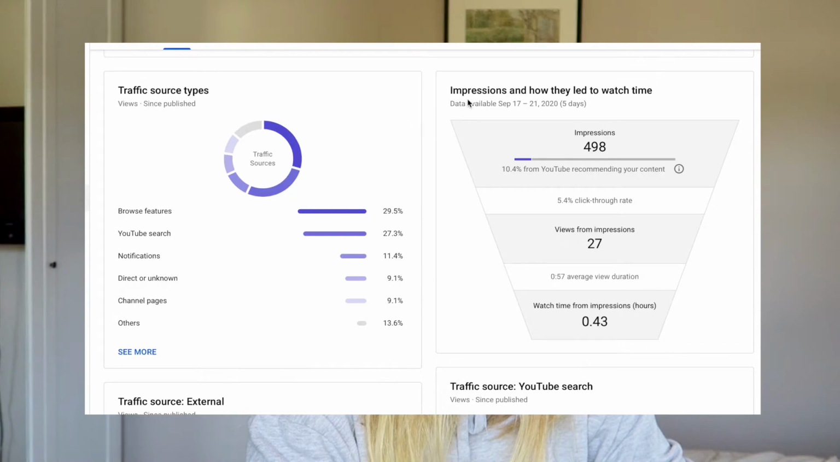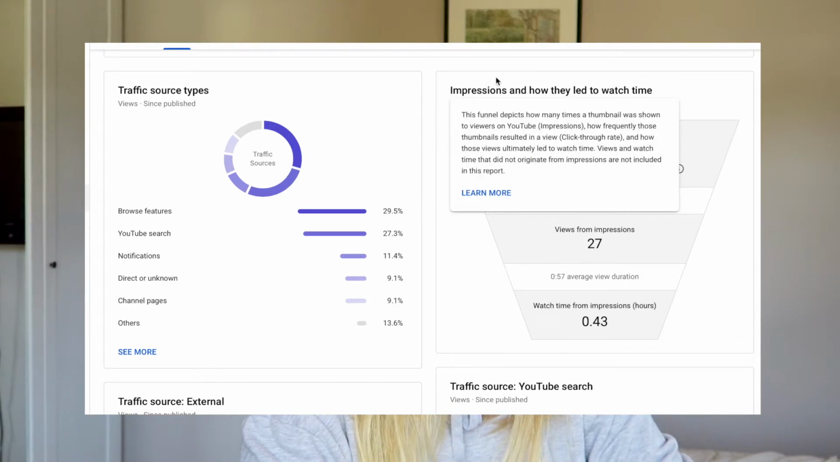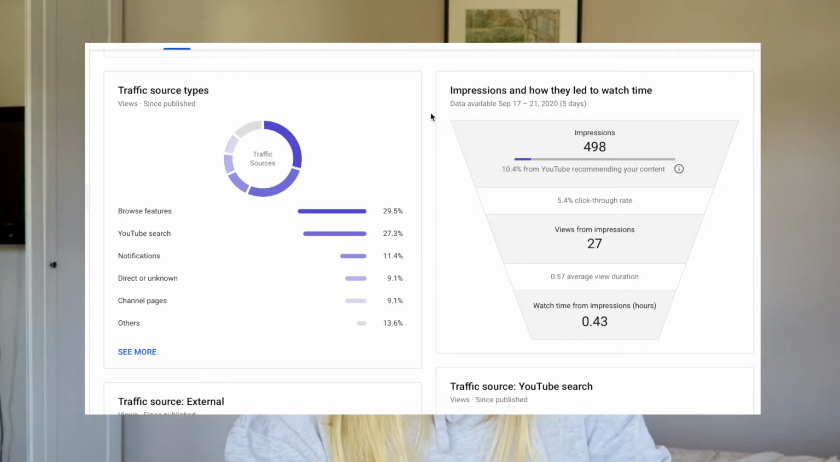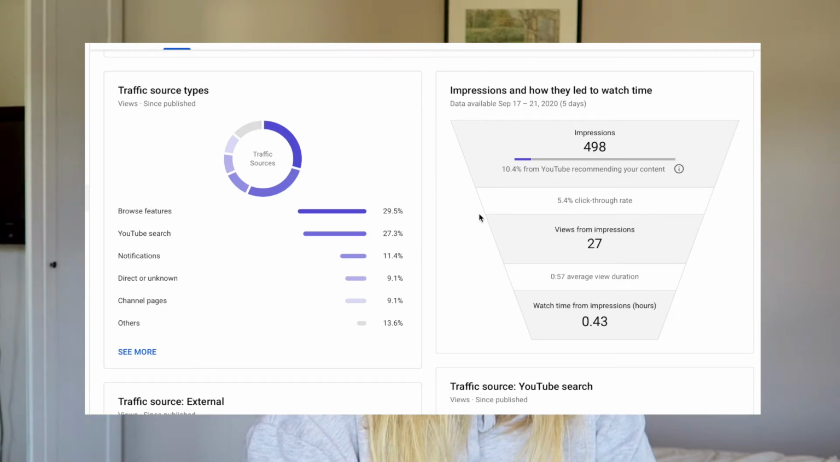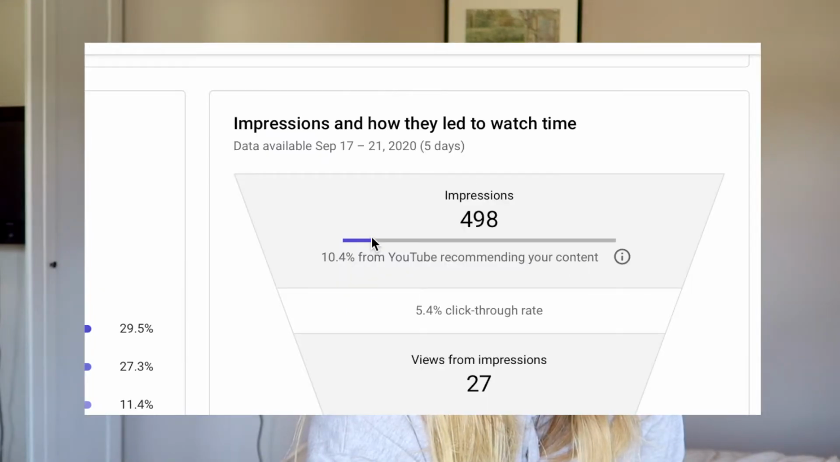And this box over here says impressions and how they lead to watch time. And honestly, I don't care too much about this either. It's just a funnel that just counts how much watch time you've had from the impressions. But this I actually like.